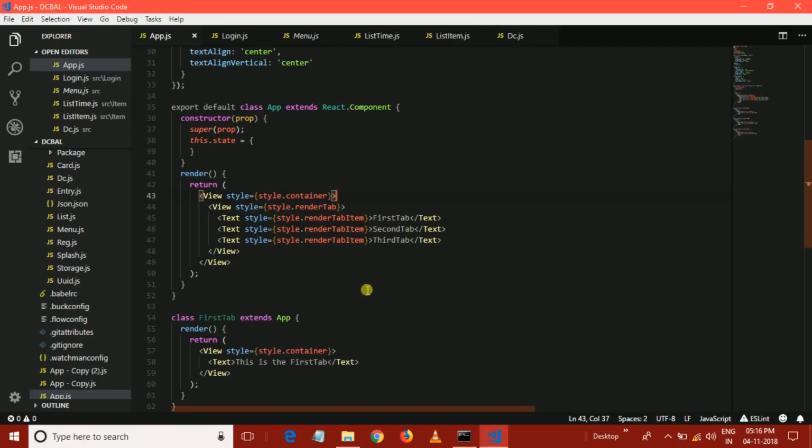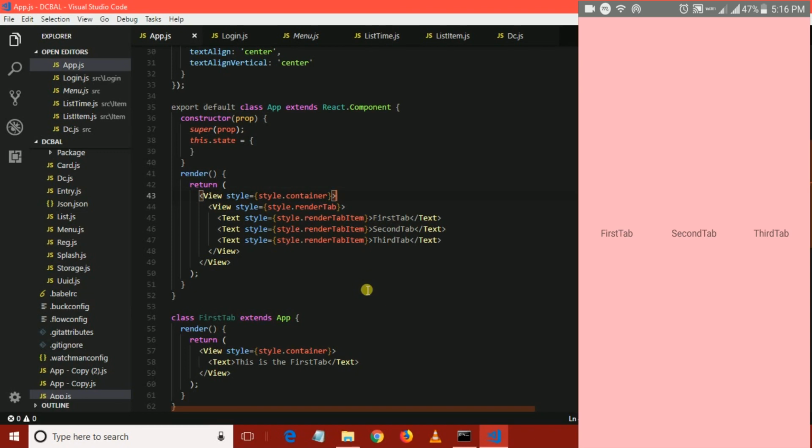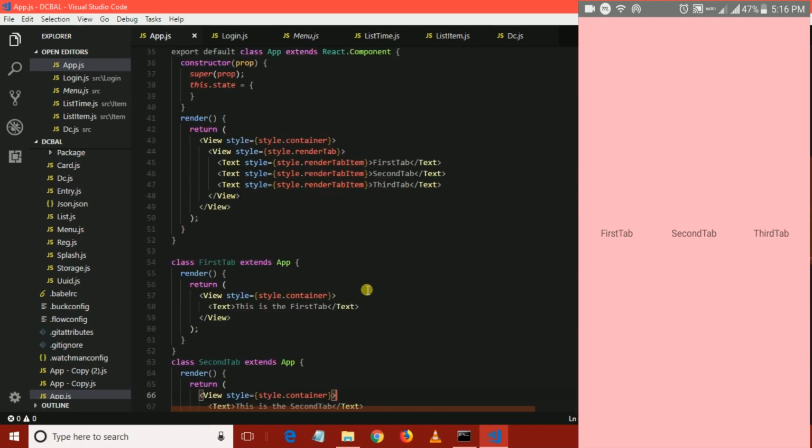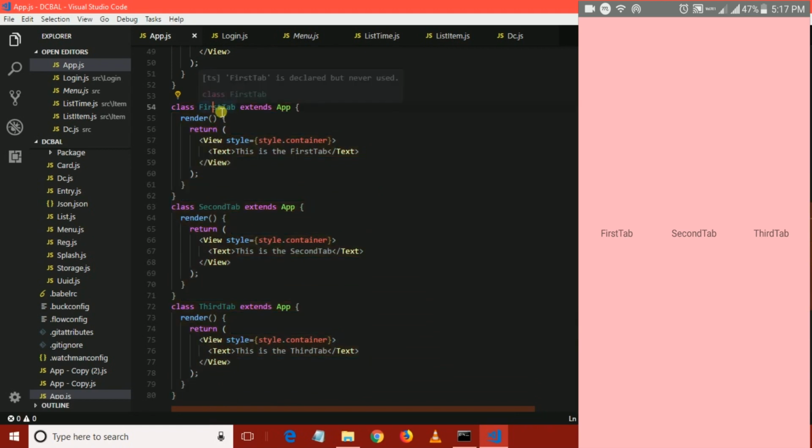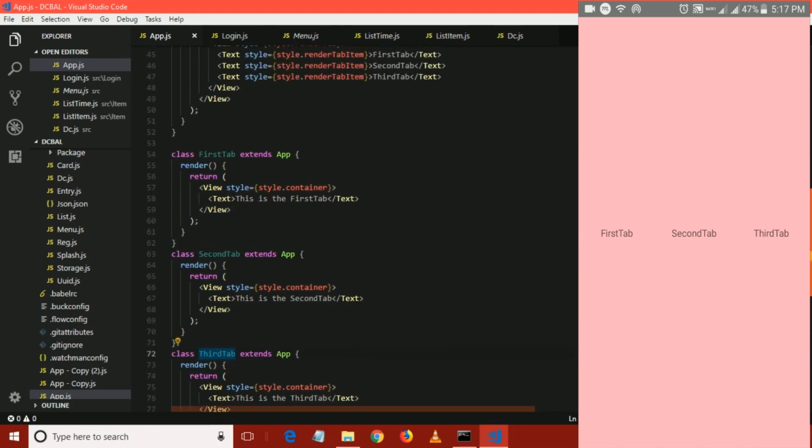Hi friends, today I am going to show you how to make a Tab Navigator without using React Navigation. First of all, we have to create the pages like this: first tab, that is the first screen, second screen, third screen. Same as the first tab, second tab, and third tab.